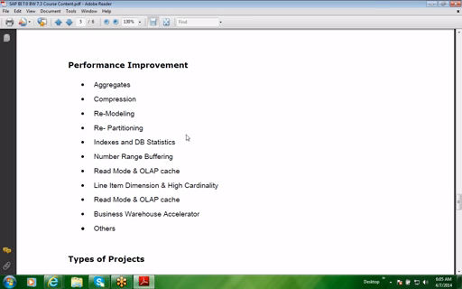Which option should be used when? What do you mean by aggregate? What do you mean by compression? What are the advantages? What are the disadvantages? What are the prerequisites? And at which point of time do we need to analyze?